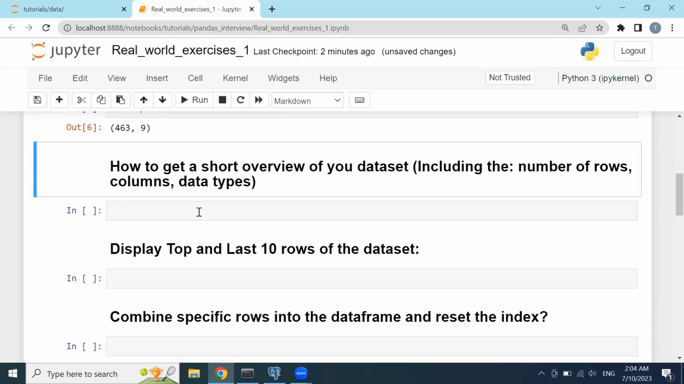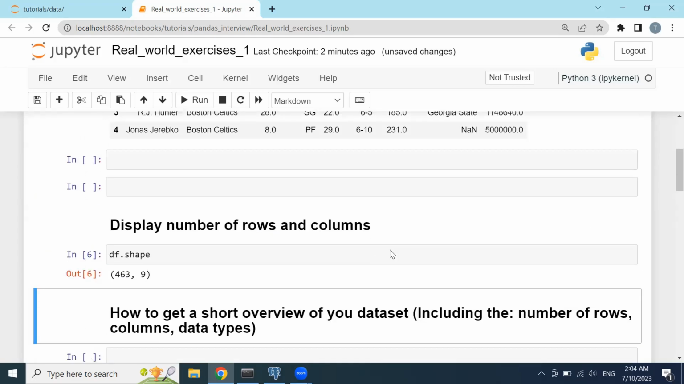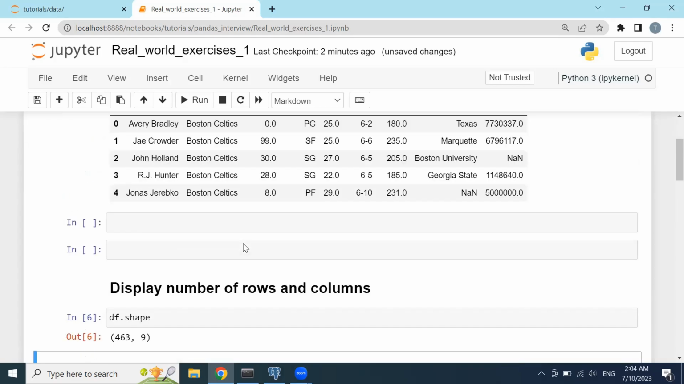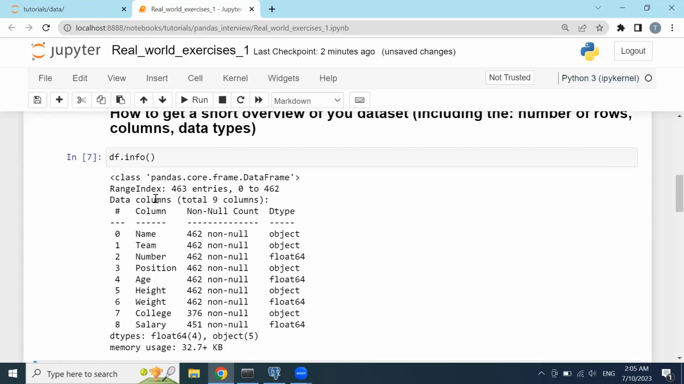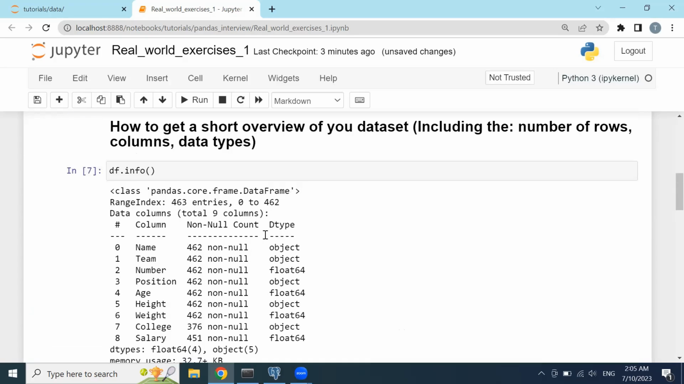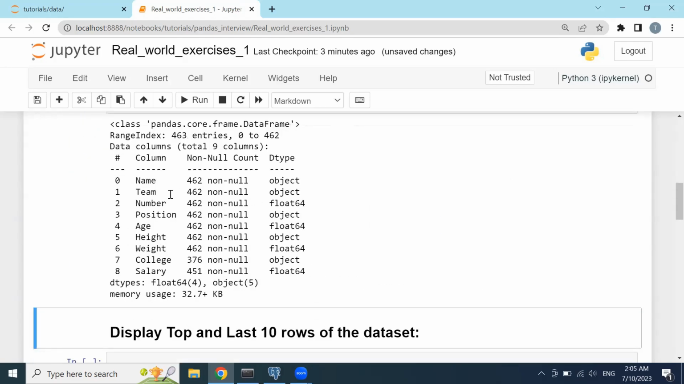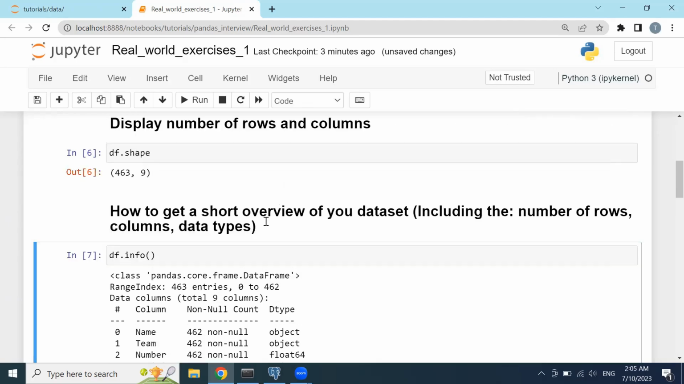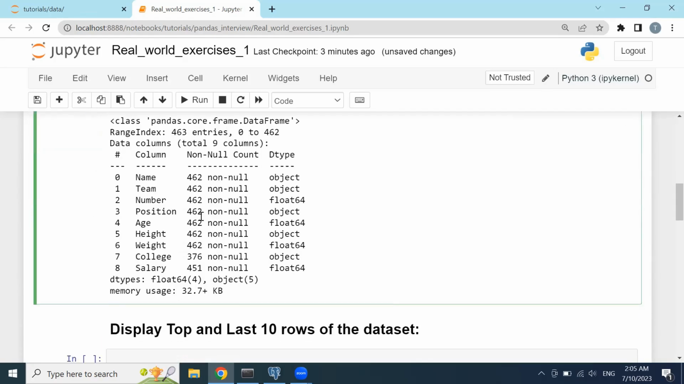The second question will be how to get a short overview of your dataset, including the number of rows, columns, and data types. You might know that we could type in df.info, and it will print out the column names, the data types, and even the memory usage of this dataset here, including the number of rows and columns. You could see it has just given the short information about our dataset here. This is also very useful to know.